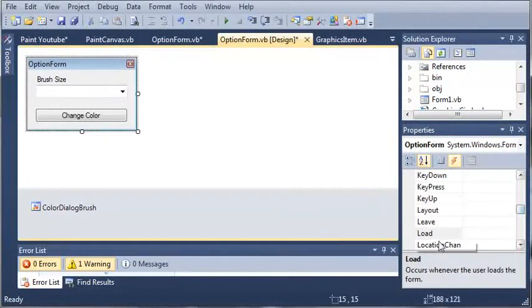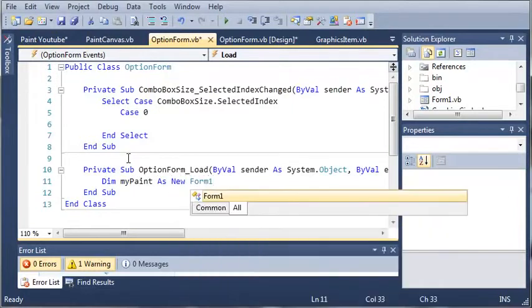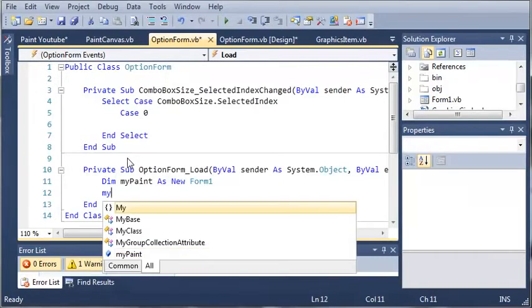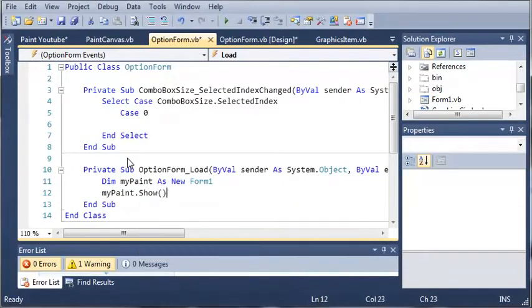We don't want the combo box, we want the form. So whenever option form loads, what we want to do is type dim my paint as new form 1, and now we want to show it. So my paint dot show.